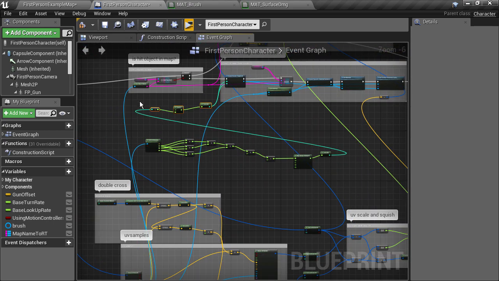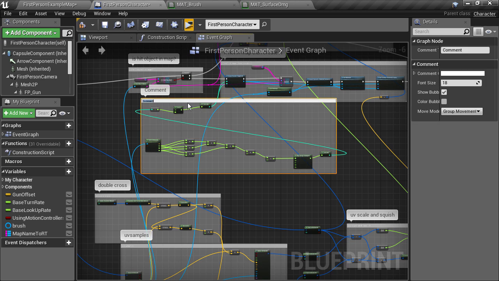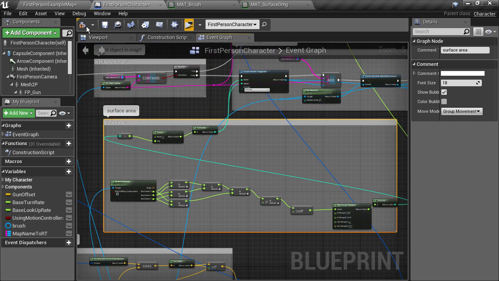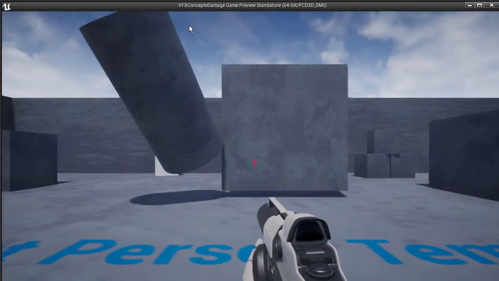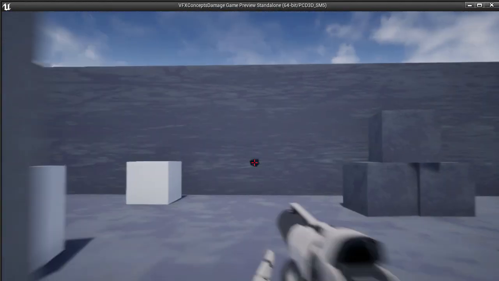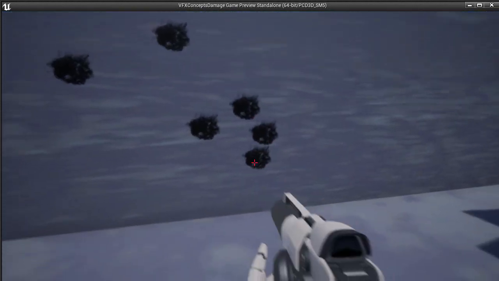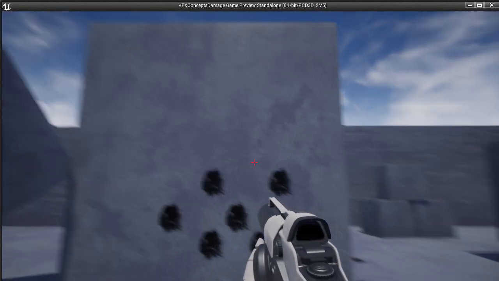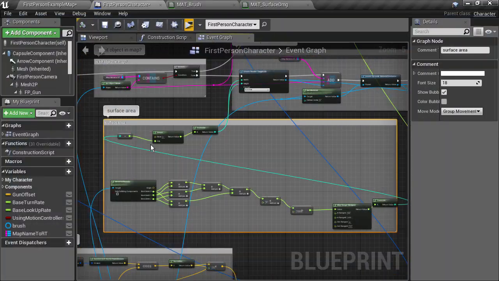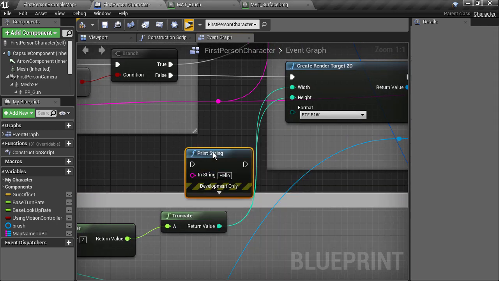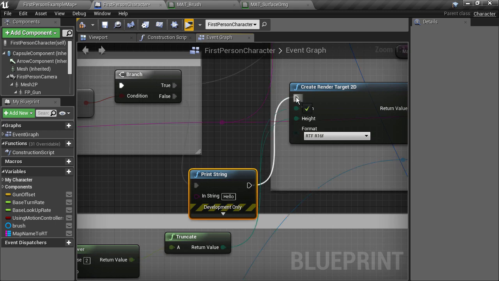I'll do a bit of cleanup and select all of these nodes involved in the calculation and put them in a comment block called surface area. If we jump into the level and test this out, then the plane looks like it has enough resolution, and the cylinder does too, and now the back wall does, and the floor. Just out of curiosity, I want to find out what resolutions are actually being picked here, so I'll print them to the screen. I'll just create a print string node and insert it in here with the value being just the integer resolution.